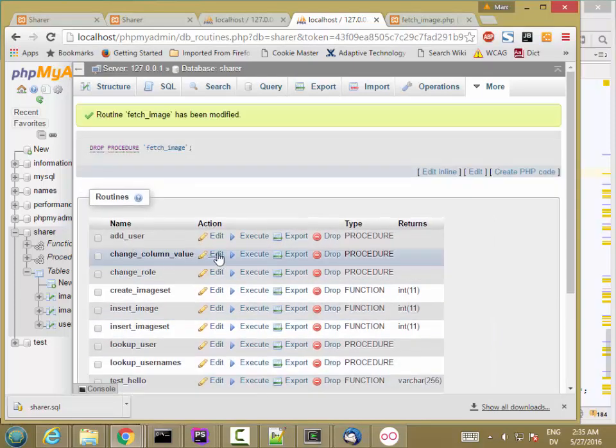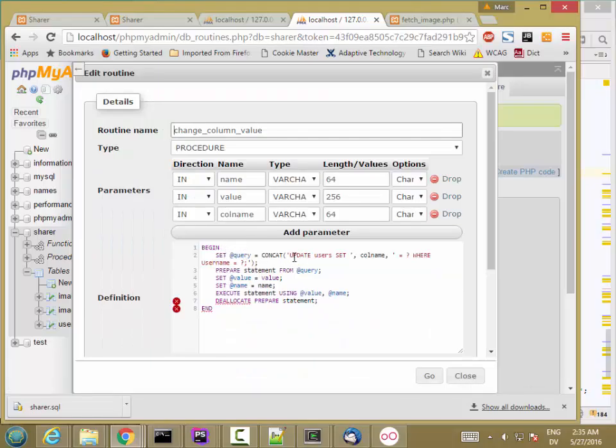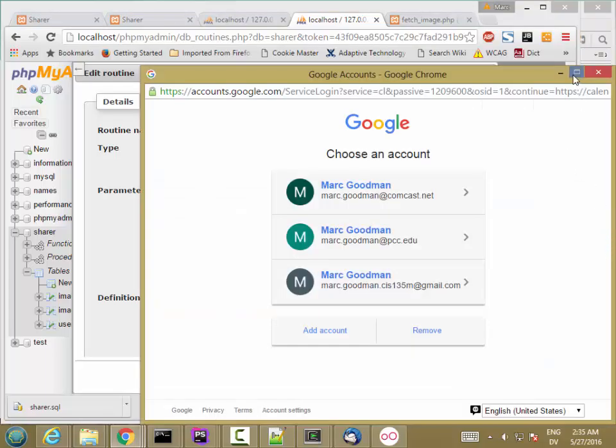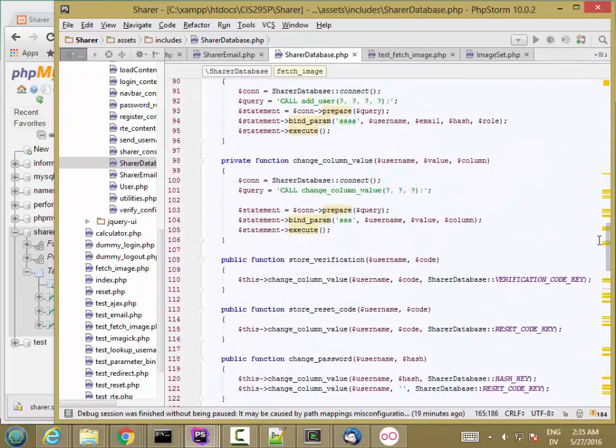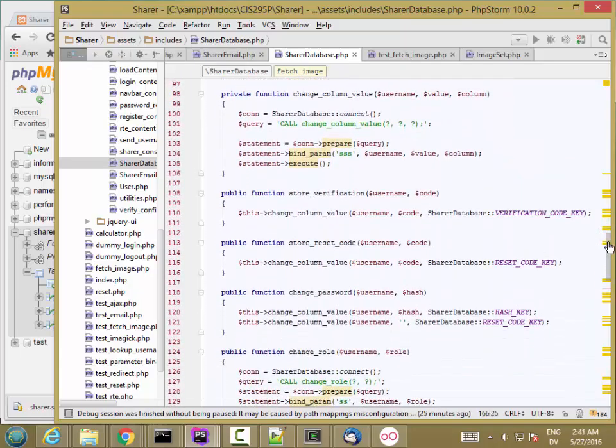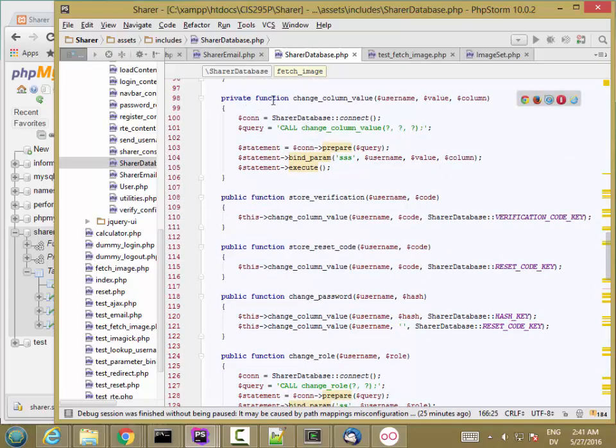But I'm also doing the same thing here in change column value. I'm using concat to add column name to a query and then preparing that query. So I need to make sure that column name is a legal value as well. And right now, if I go to change column value, I see that it's a private function and that the only place where it's called is here in the shared database class. So in these four functions, it's passing in the value of column based on these constants.